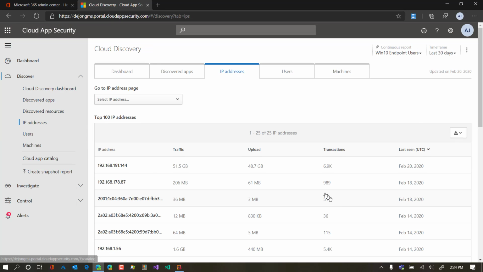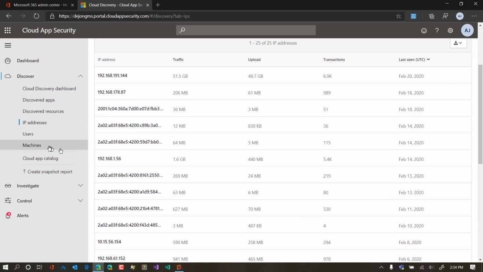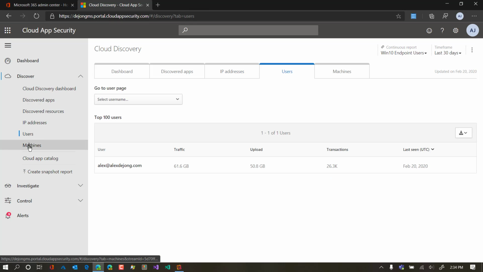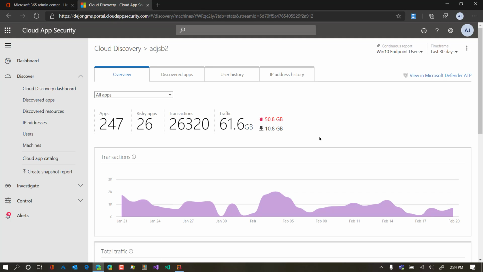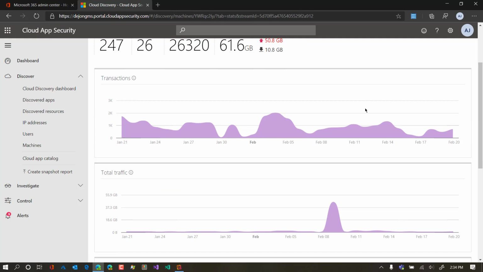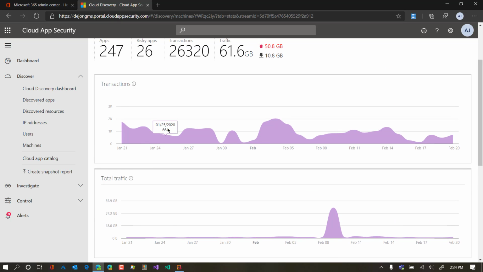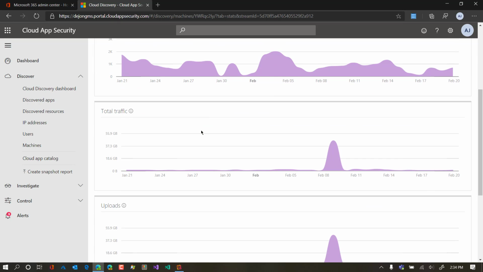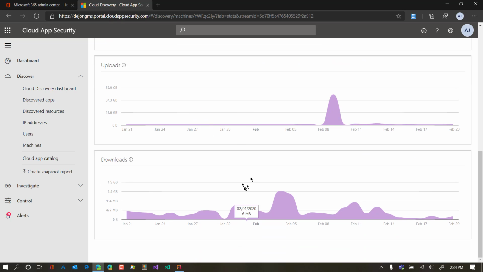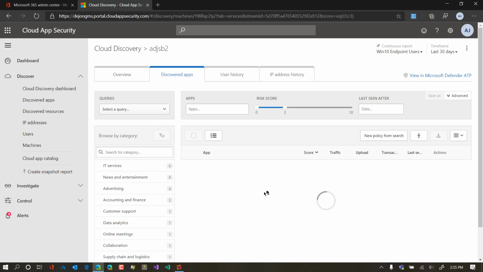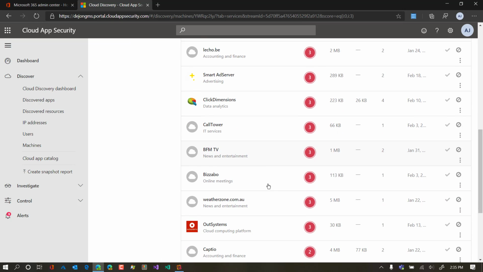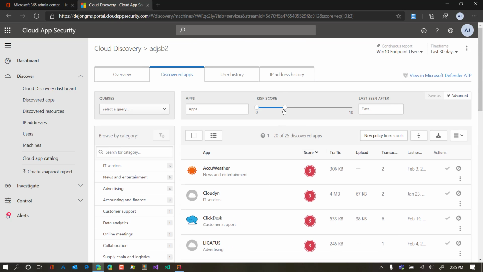Then there's the list of applications we have been using, all our users, and of course the machines that we have been using. We can actually open up a machine and then zoom into what that machine has been doing, not only when it comes to the amount of transactions or data, but also, for example, how many uploads and downloads we have, and what applications have been used. And we can also view all the risky applications used by this user. Actually, that is everything with a value of 3 or lower.